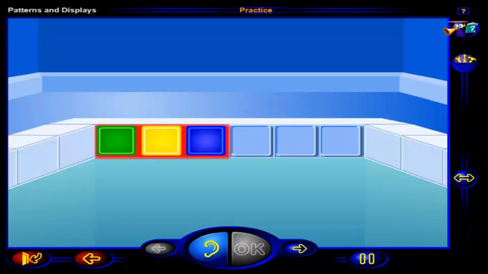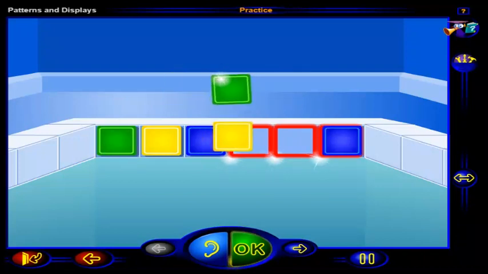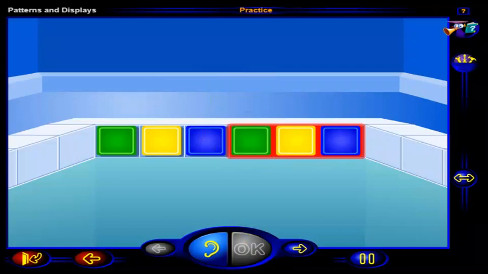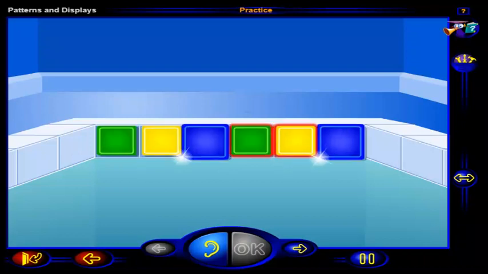Can you repeat this color pattern and finish the tiling? Drag a colored tile here, here, and here, then click OK. That's it. This is the correct color pattern. Repeating the color pattern, a green tile goes here, followed by a yellow tile, and then a blue tile.